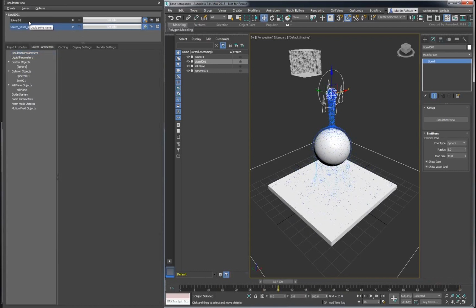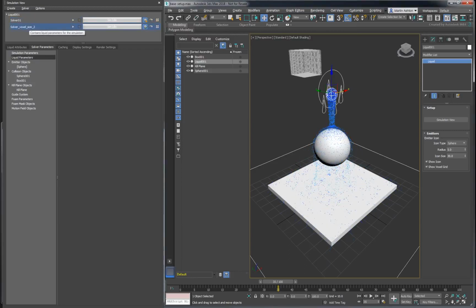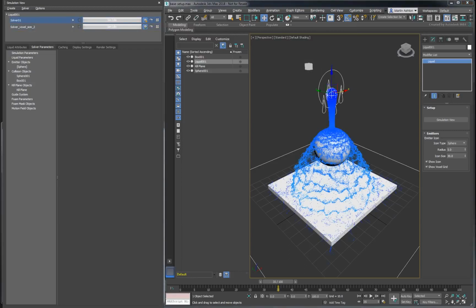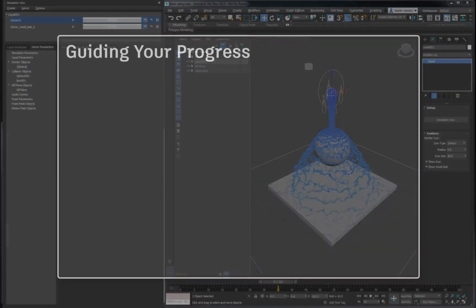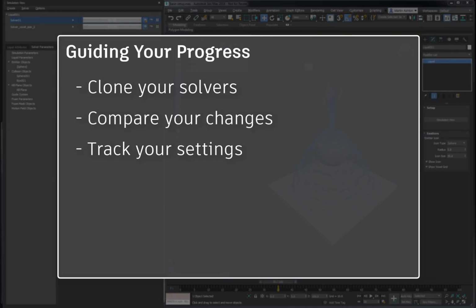When you flip between both solvers, you'll notice a big difference in detail, and you'll notice that the overall shape of the fluid is changed. The point to make here is that larger voxel sizes can lead to different results, and it's not always a matter of decreasing your master voxel size for your final beauty shot. An efficient way to guide your progress is to clone your solvers and to compare your changes. You should also keep a detailed log of the parameters you modified along the way.